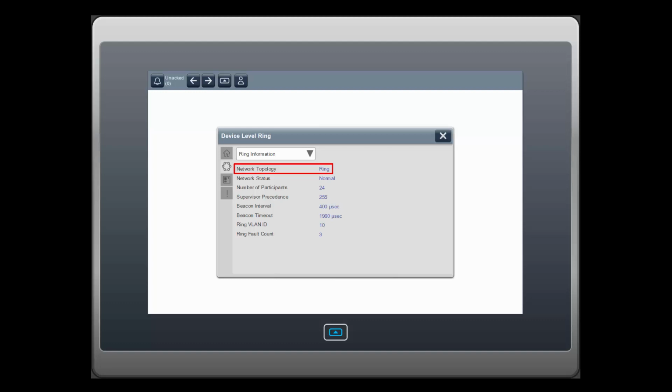Network topology ring state indicates that at least one node has supervisor function enabled. The faceplate will be suspended if the network is transitioned from ring to linear topology. Network normal state indicates that the ring is functioning correctly, and no link faults are present. Otherwise, network status will indicate various types of faults as reported by the active supervisor. In addition, this display will show basic device-level ring configuration parameters. The active device-level ring supervisor is automatically determined based on the precedence value and MAC address.